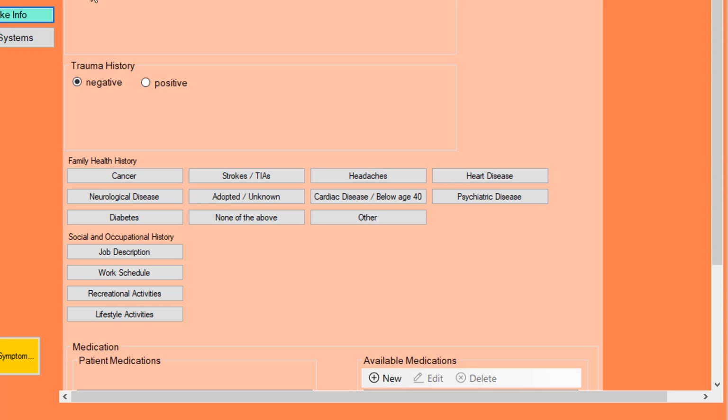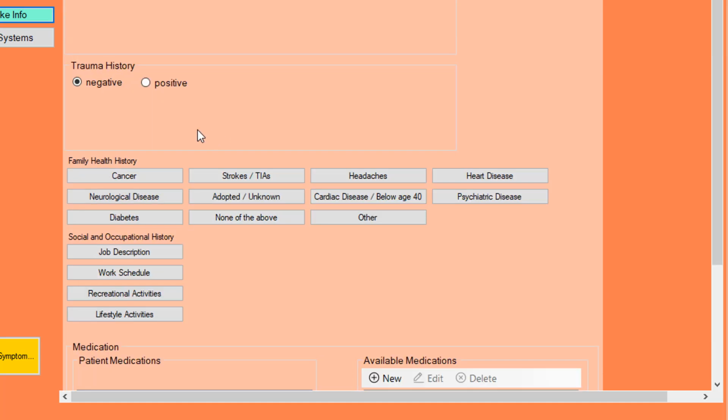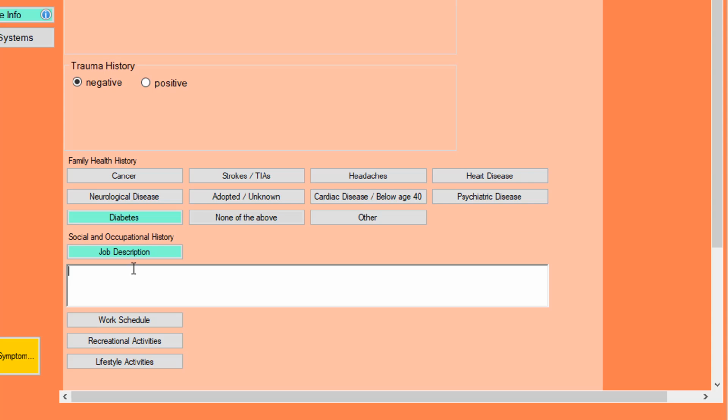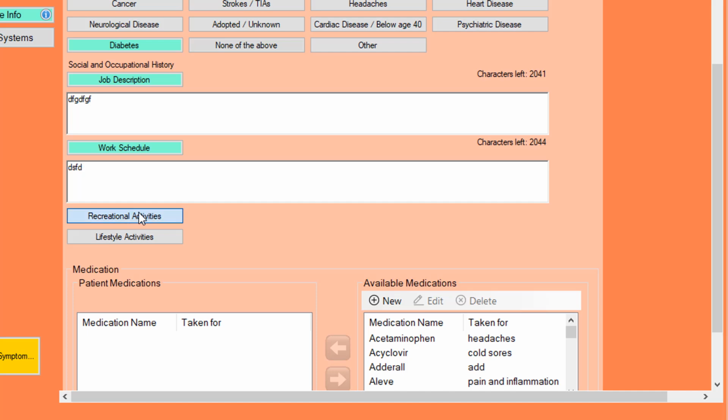Basic intake information. This is all going to come from the intake paperwork. Okay, if the patient was taken, let's put some of the stuff in here. Okay, just type in whatever they said on the paperwork. Okay, work schedule, just put in whatever they put in the paperwork.